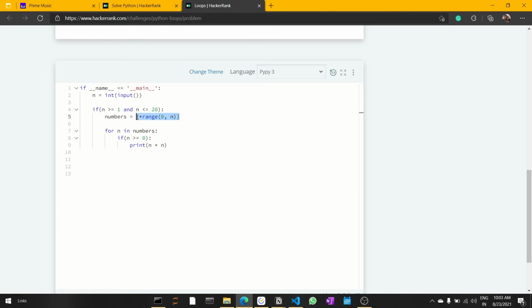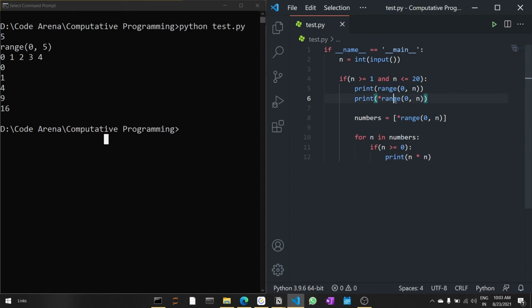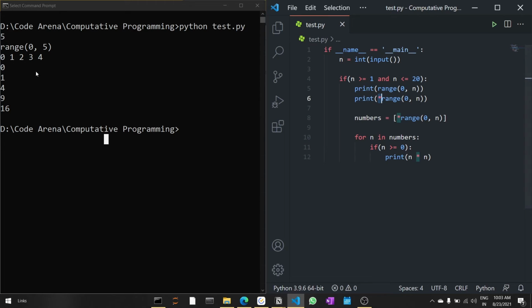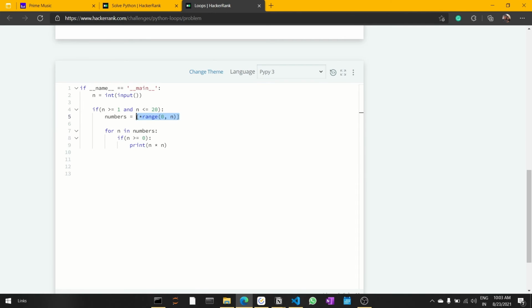If you are confused about how this particular line executes and gives the result, I have broken down that line. You can see when we print range(0, n), we simply get range 0 to 5. Then when we add this star, all the numbers under this range, from 0 to 5, are printed. Here 5 is exclusive, meaning up to 5 minus 1. Then we simply store this result in a list. So that is the explanation of this.